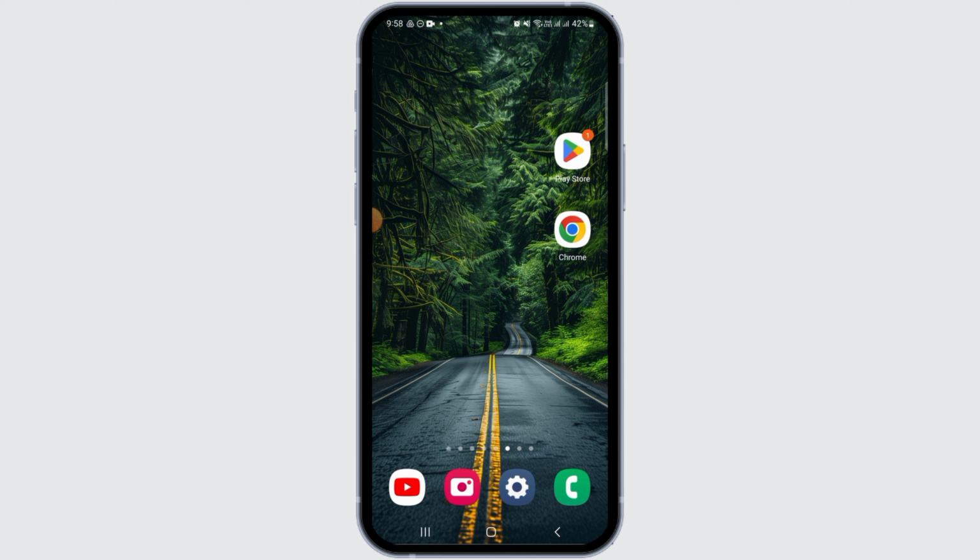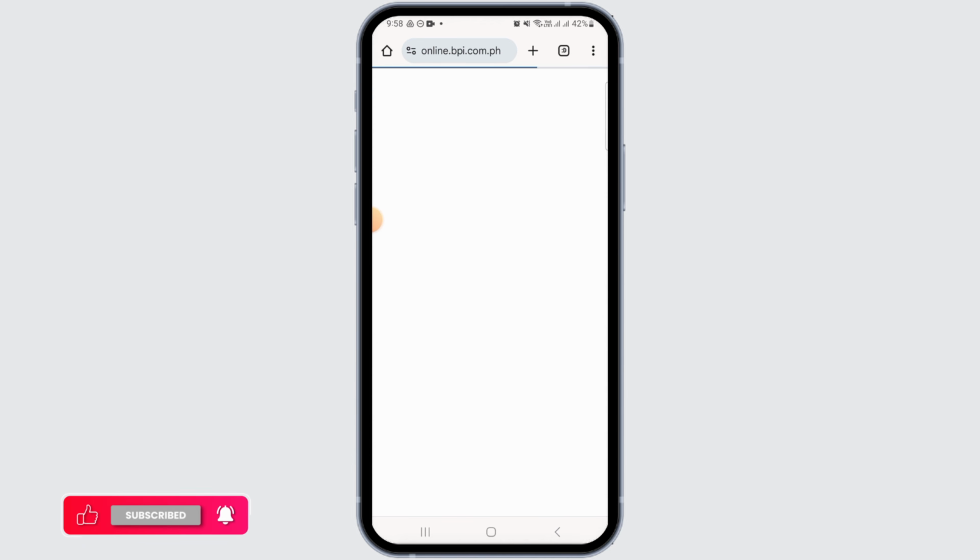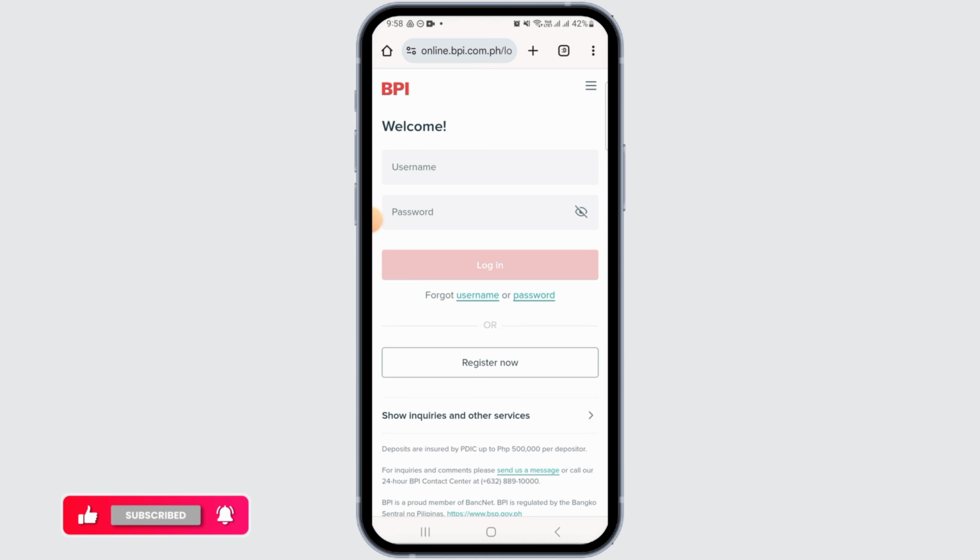Let's begin. In this video, I will guide you on how you can log into BPI Express Online Banking account. For that, you want to launch open any web browser. Then search for BPI Express Online Login. Now tap on the very first option which says BPI Online Banking. It will directly take you to the login portal.